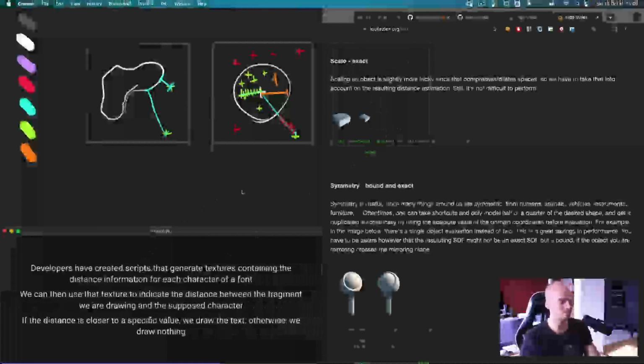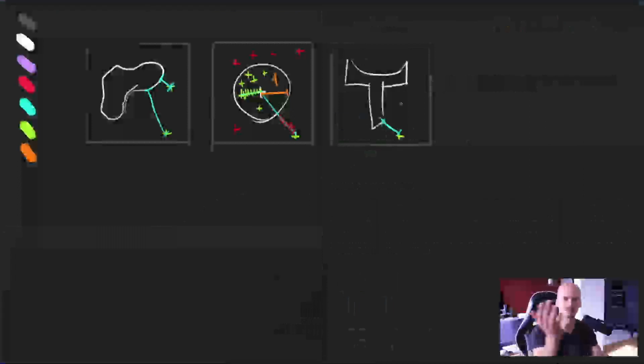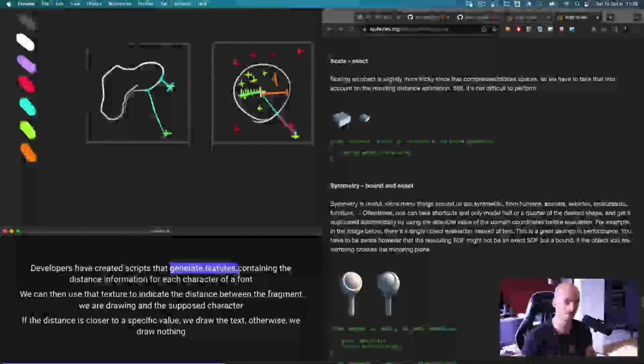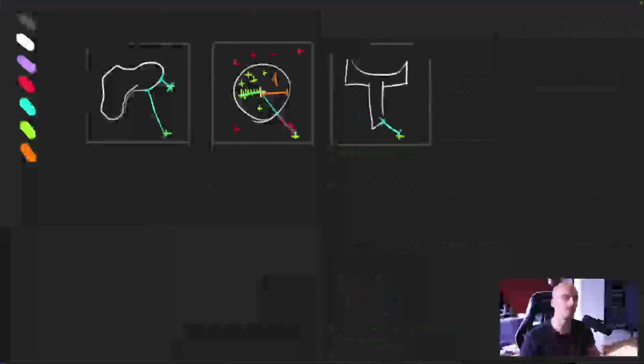Because that would be so cool to be able to draw some text, let's say just one character for now, but to be able to draw a character using SDF. Developers have created scripts that generate a texture containing the distance information for each character of a font. So we are focusing on a T.